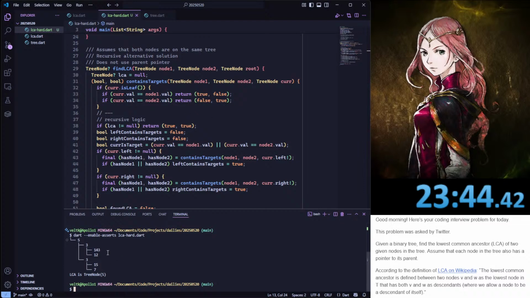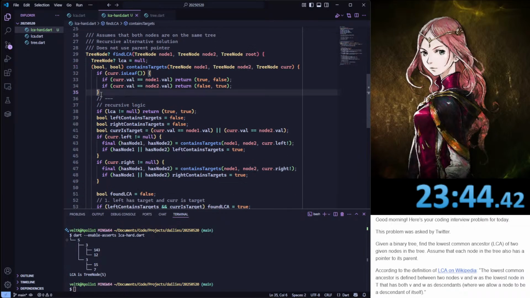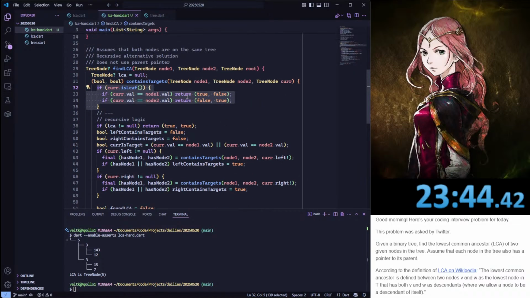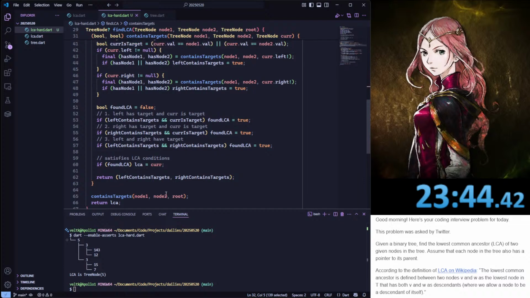This case is working because my base cases are catching the target nodes. The problem is I am never acknowledging that I found a node unless it's a leaf node. I'm only returning at each level whether my left node contains it or my right node contains it, not myself. So that's problematic, right?